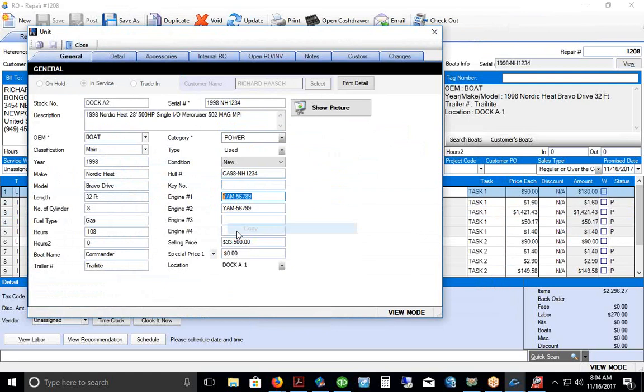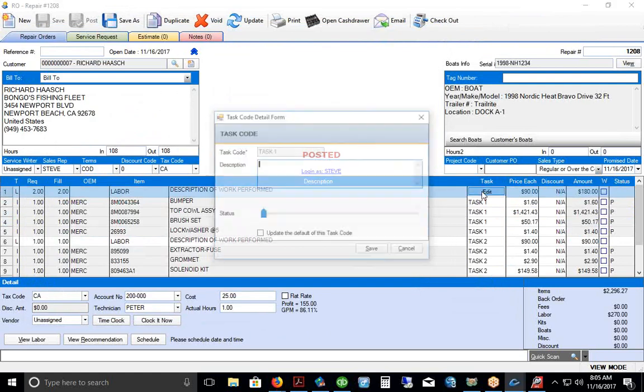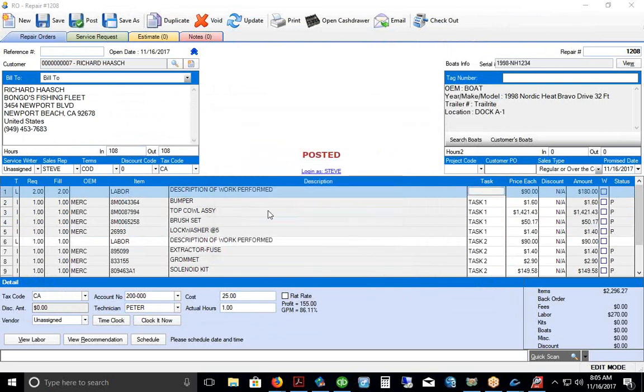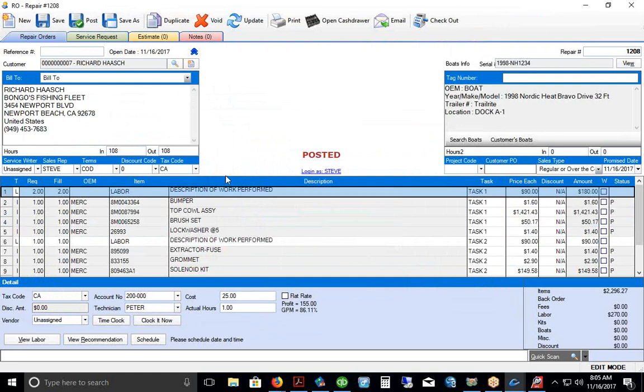So I could take this engine number, for example, and in my task description here, I would simply land that engine. That's my port motor. What that's going to do is allow me to see within the body of the ticket work that was done, let's say on one motor versus the other motor versus the trailer, and I could use the tasking feature to break it down and also be able to search it when I needed to.